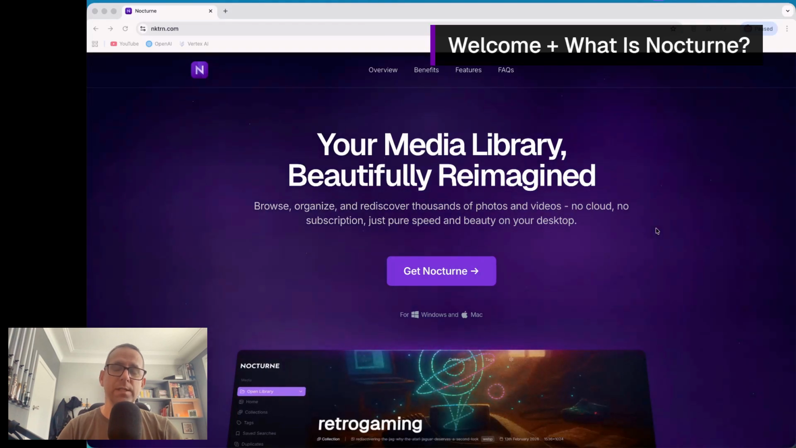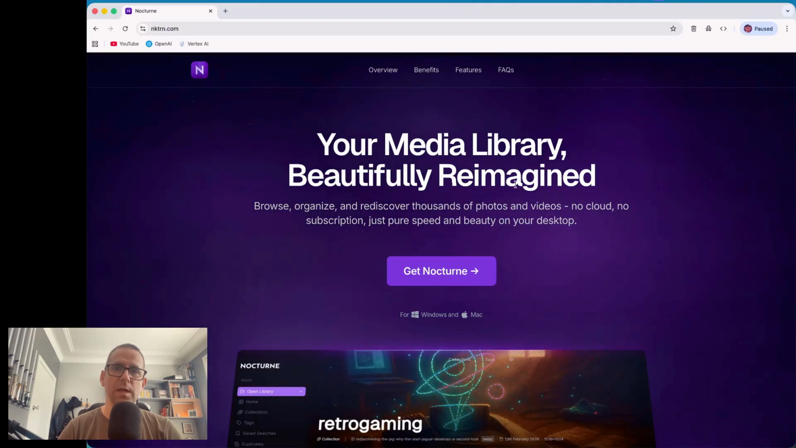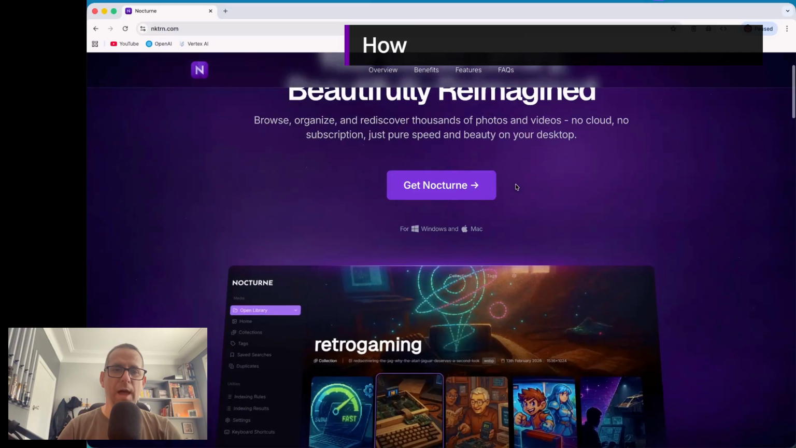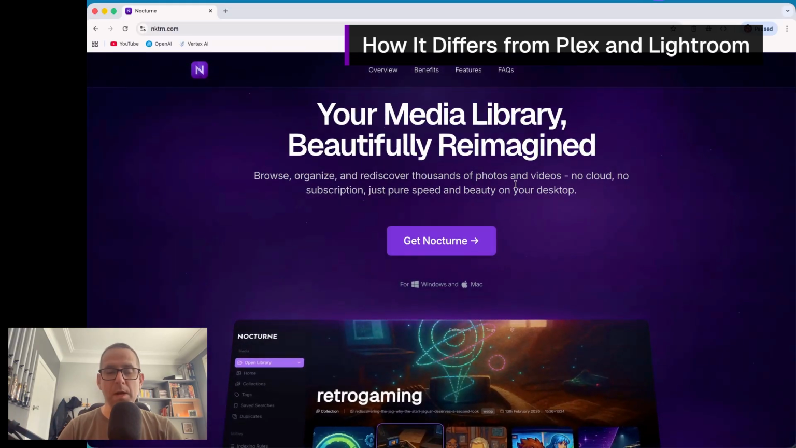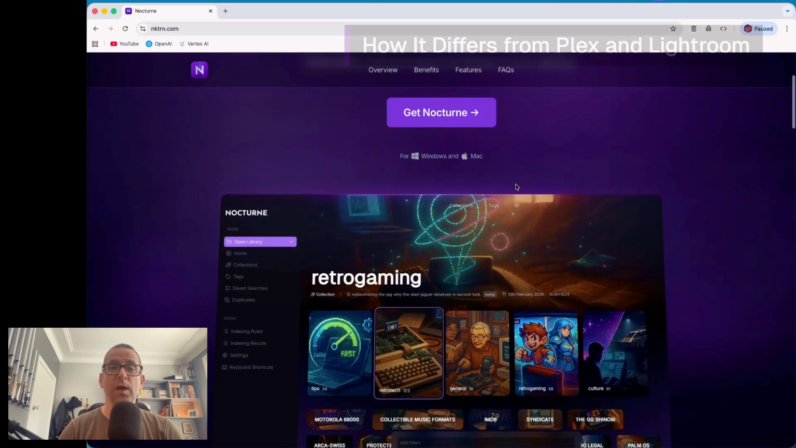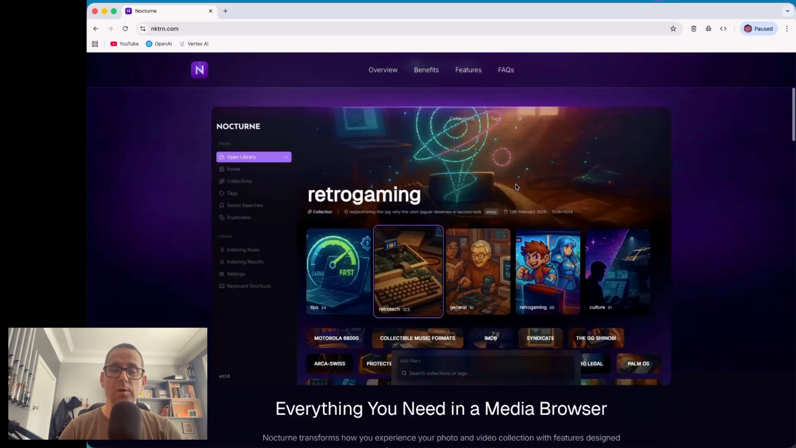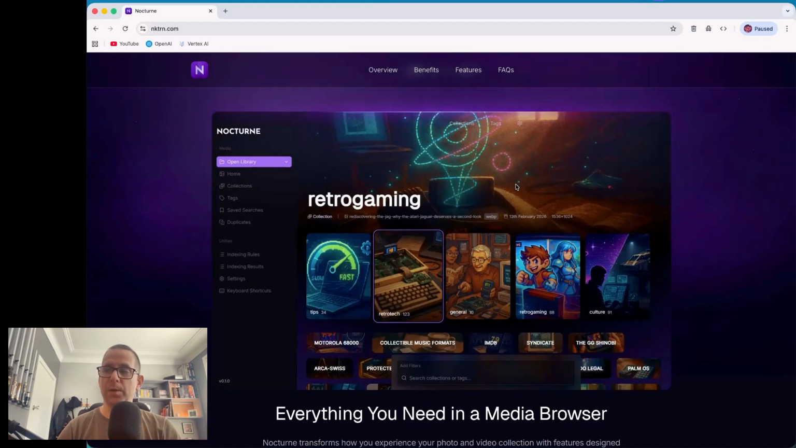Folks, welcome. This is going to be a demo of Nocturne. This is desktop software I've created that acts as a local media browser for photos and videos you have on your hard drive. This works a little bit differently from other solutions like Plex, which is more geared to movies and TV shows that are a bit better structured, and indeed Lightroom, which is obviously more a full-blown photo development library. This is very much just for viewing.